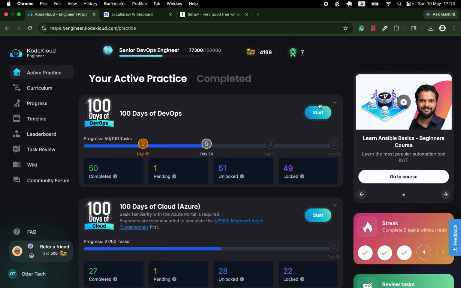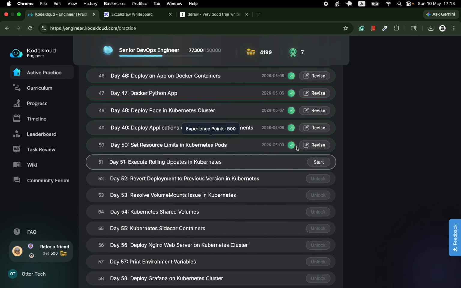So today is day 51 of the 100 days of DevOps series. The title is Rolling Updates in Kubernetes. If you are ready, I'm also ready. So let's start.